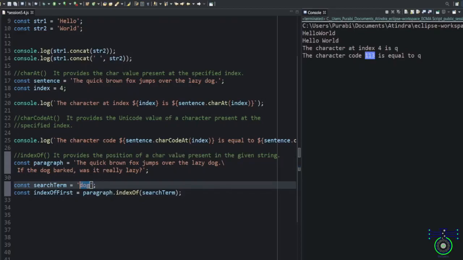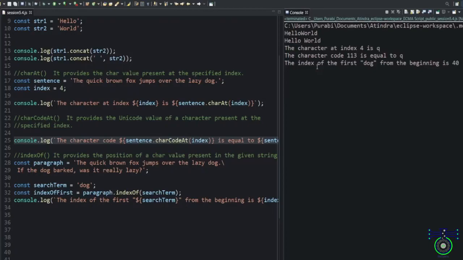So this doesn't mean that you will get the dog's full value, but you will get the position, the initial part of where it is being searched. If I run, I guess I have to write a console statement. Okay. If I execute, this would be the result: the index of the first dog. This is the first dog that has appeared. So this is at the 40th index.